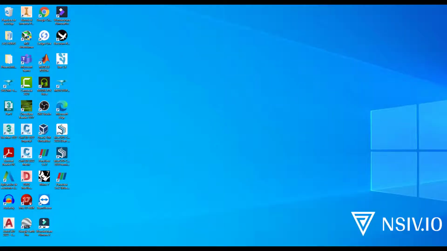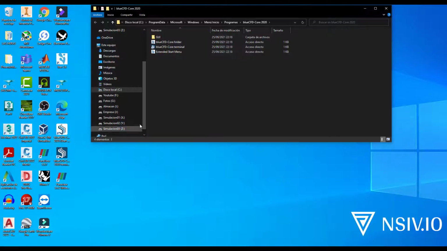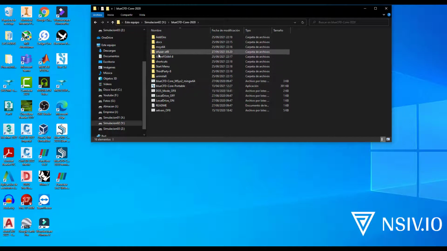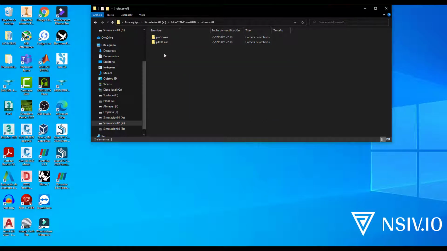Hi guys, in the previous video, we installed OpenFOAM on Windows using blueCFD. Now, in this video, we will create the RAM folder, in which we will develop our simulations. For this, open the Start menu, double-click, enter the blueCFD core folder, and enter OF user OFA.